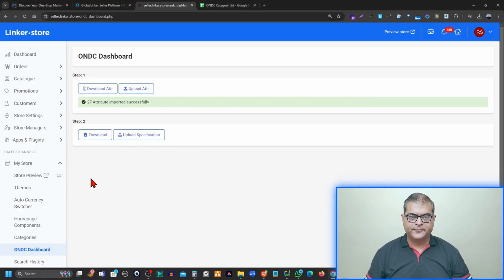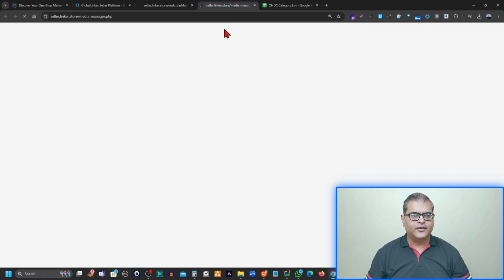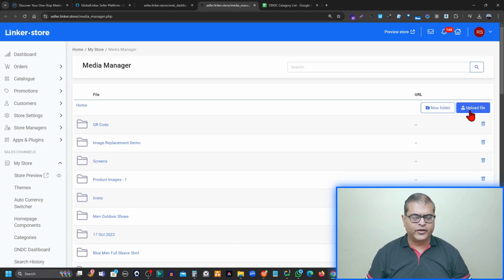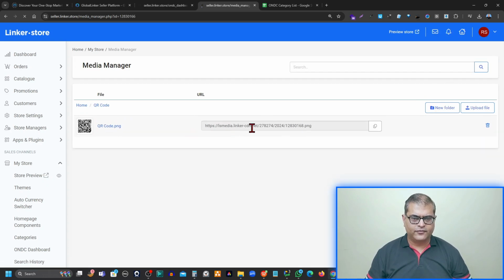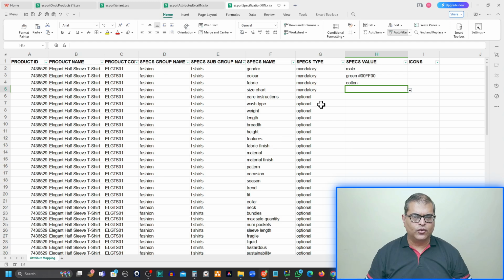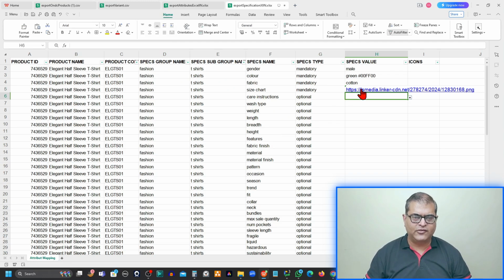So we are on the seller panel. To upload the size chart, you can use the media manager, which is down here, just a few tabs below the ONDC dashboard. I'll quickly open that in another tab. Here you can upload the size chart and generate the URL. I'll quickly show you. I have this QR code which I had uploaded, and this is where you can see it. Once you have uploaded it, you will get the URL. Then you can go to the file and copy paste it here like this. So easily you can do that.